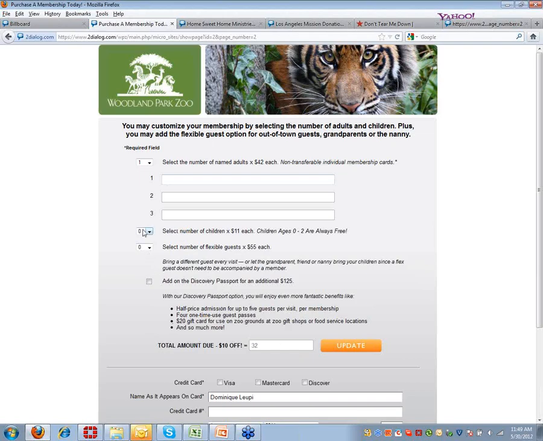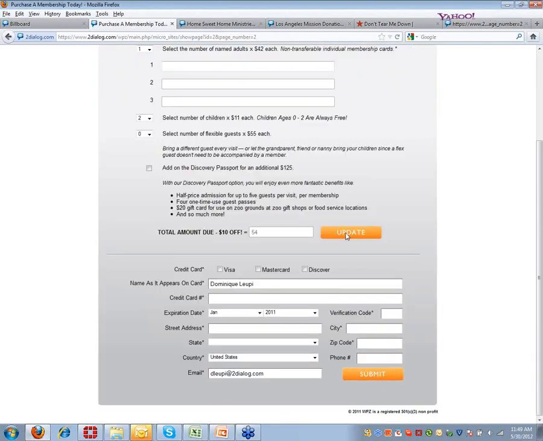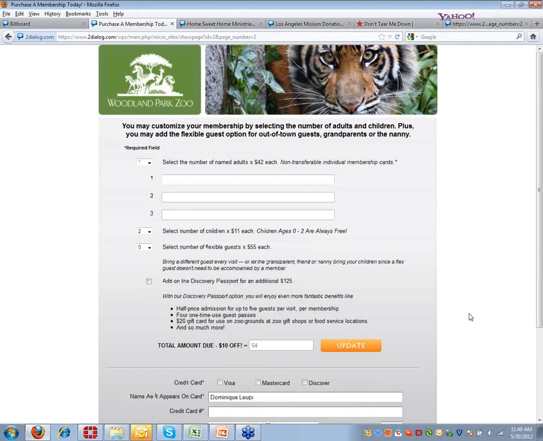In this case, depending on what you select here, you'll receive a discount. And so all of that information gets auto-updated based on what you select here. You can update that, and then you can pay for everything at once with one single submit button. And all of that data, of course, gets captured in 2Dialog.